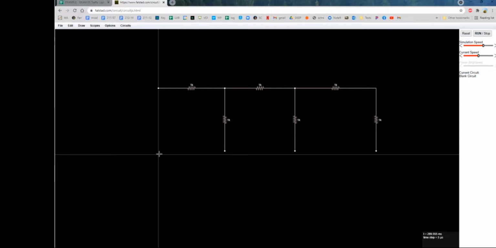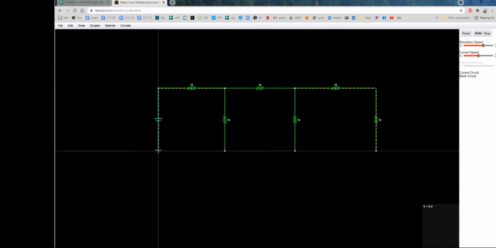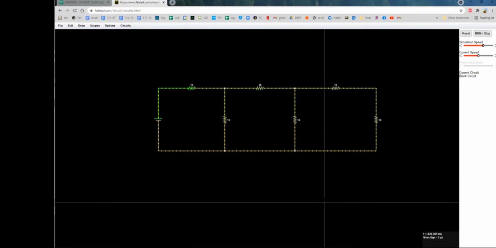Voltage source, 2 terminal. There it is. And then let's connect wires. So you're going from node to node, and you can see charges are flowing. Done. So now we just have to set up the values.